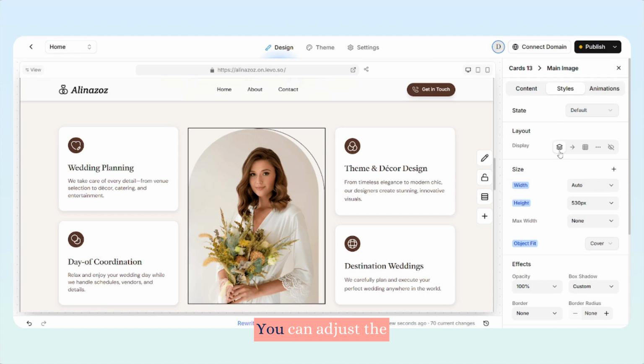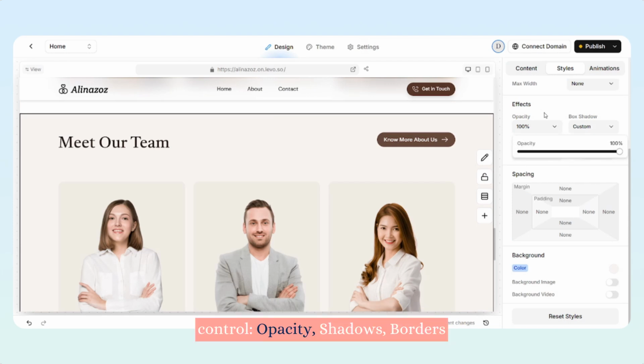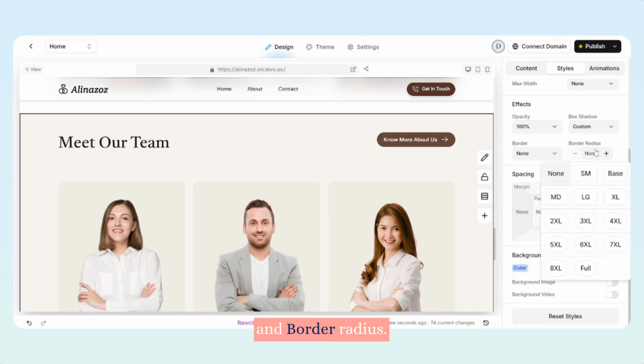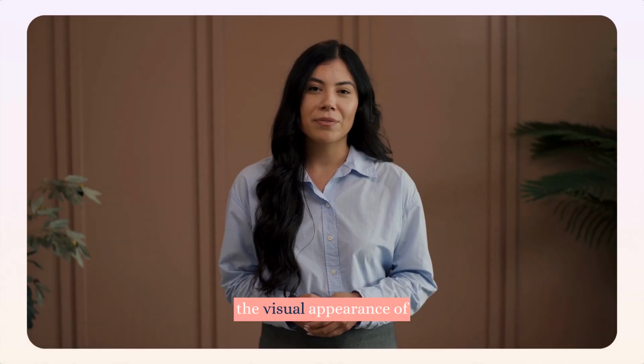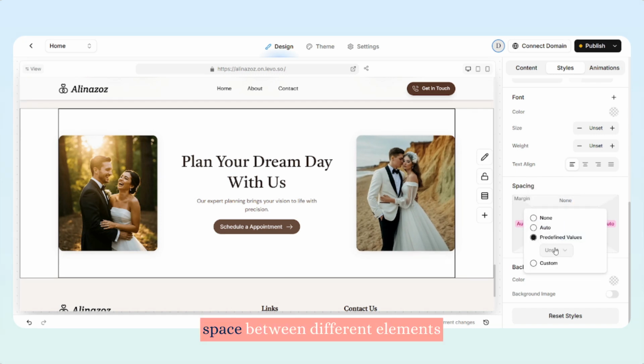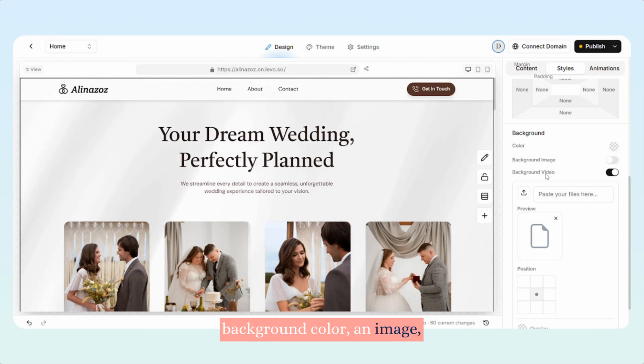From this size section, you can adjust the width and height of any element or image from this panel. Next is the Effects section, where you can control opacity, shadows, borders, and border radius. These features help refine the visual appearance of elements. Then we have the spacing settings. Here you can adjust padding, which controls the space inside an element, and margin, which controls the space between different elements or blocks. At last, we have background option. This allows you to add a background color, an image, and even a video to any block.